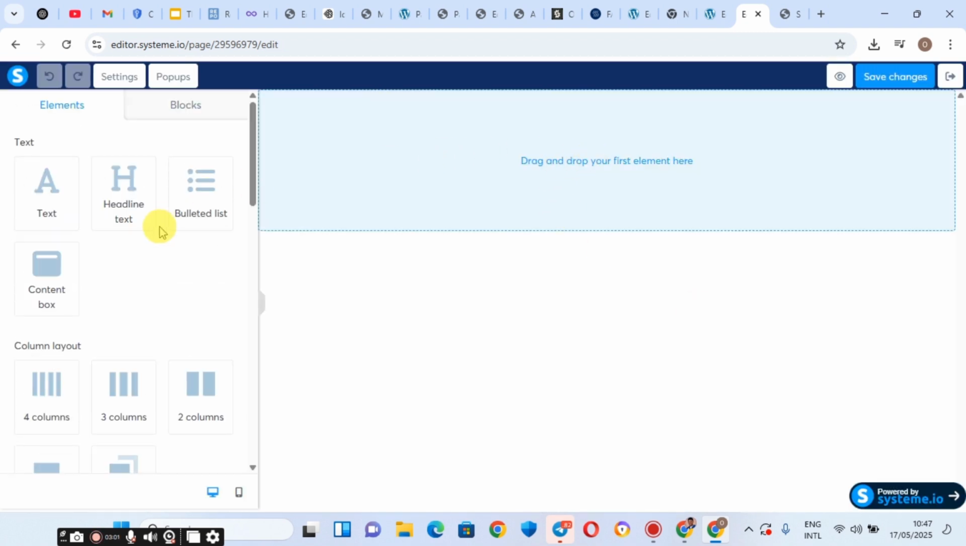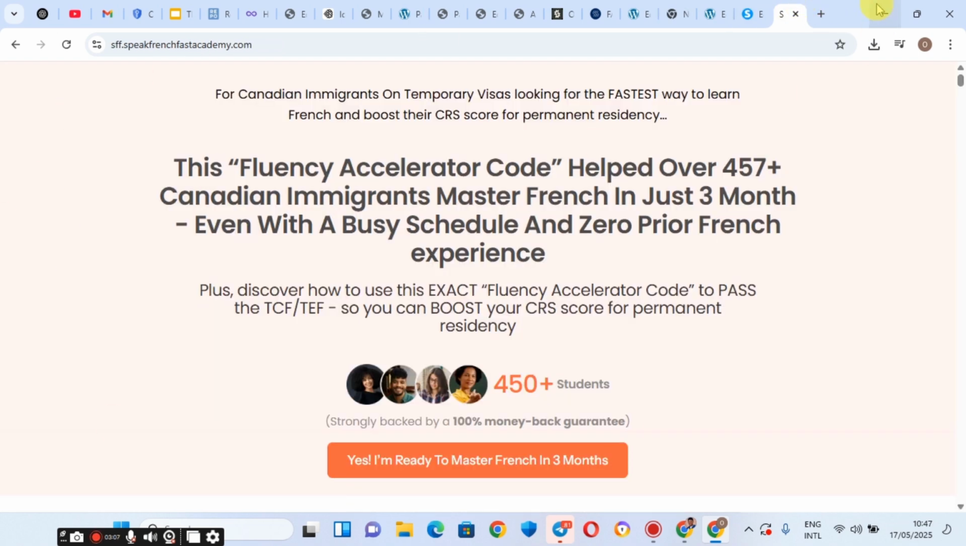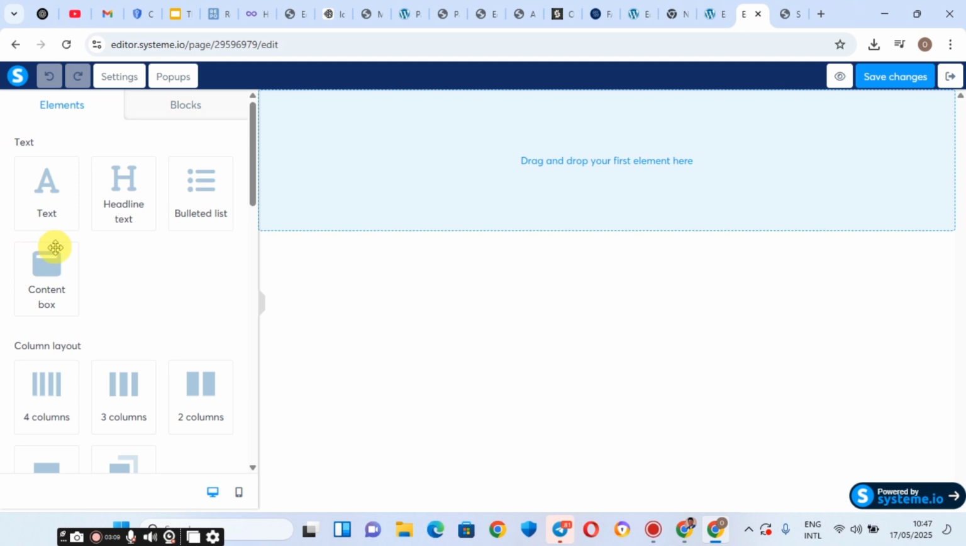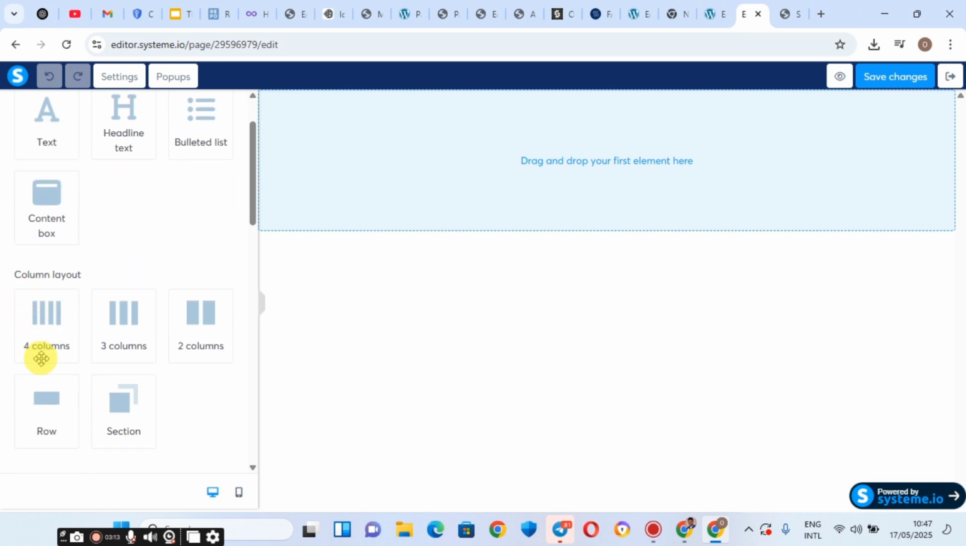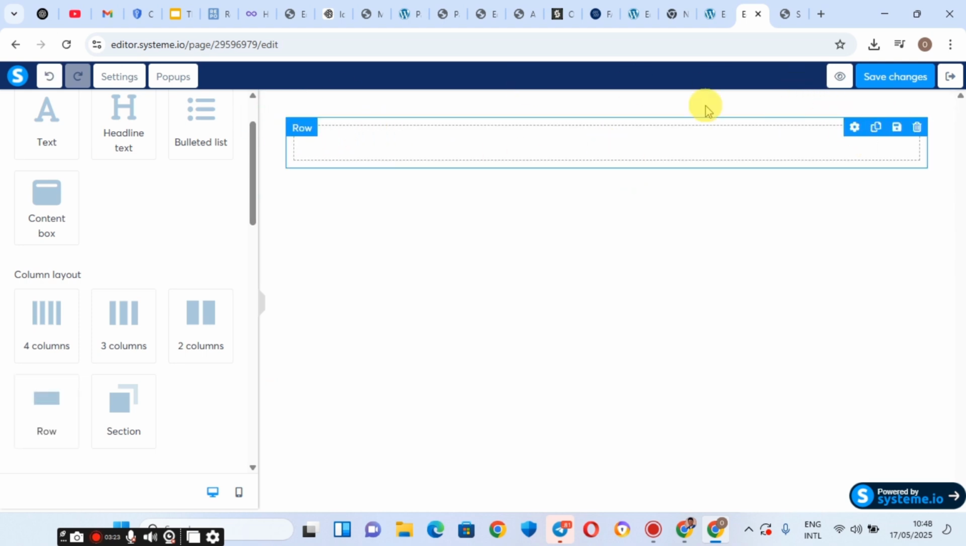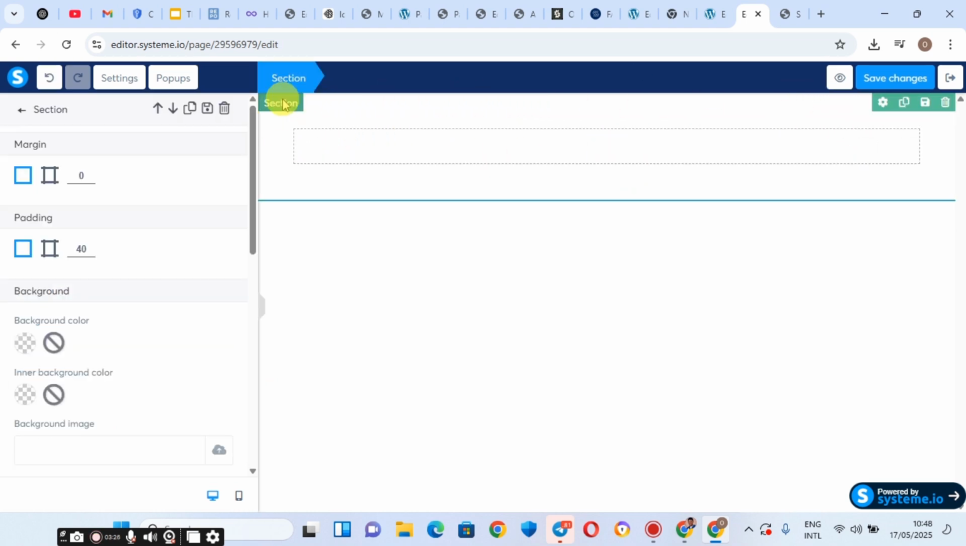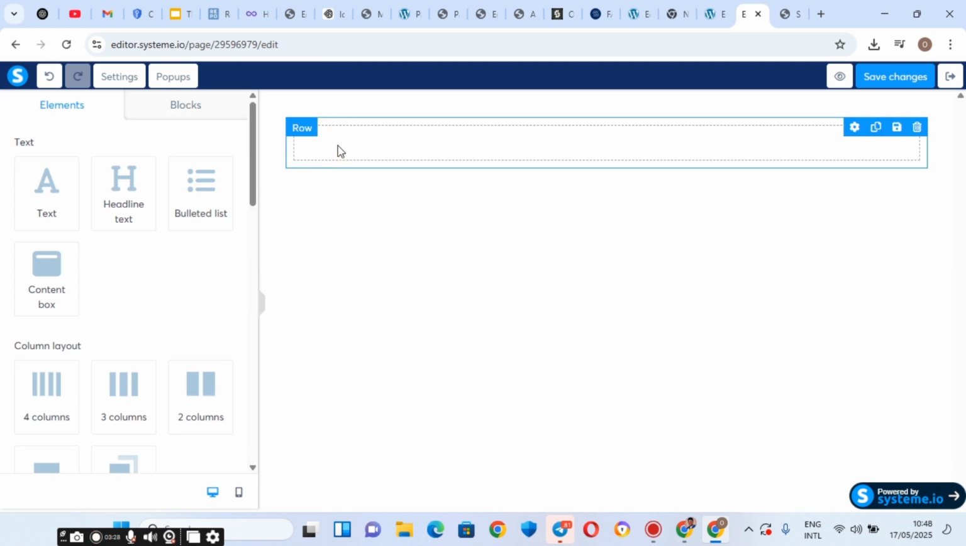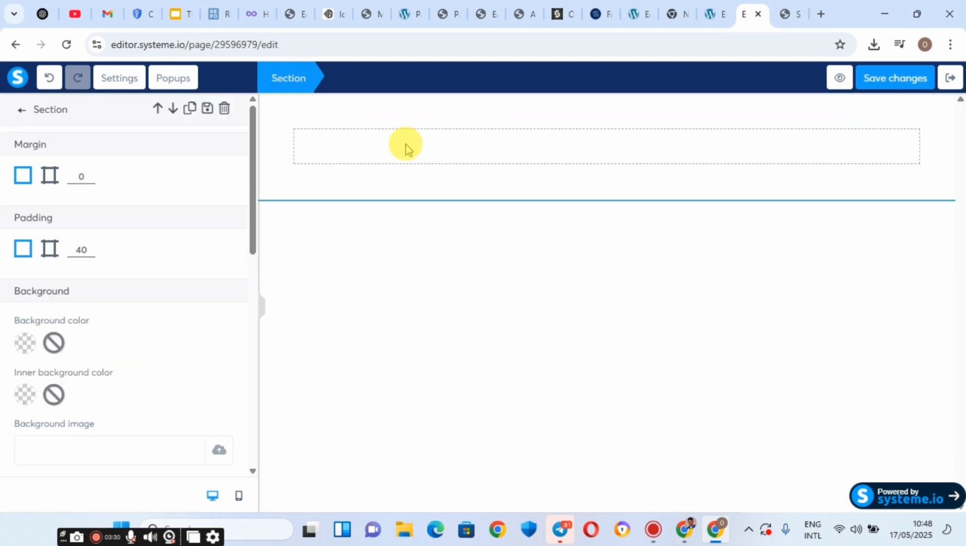So we can drop our first element here. The first thing we want to drop is the container. But over here, it is not called container. It's called section or row. We can drop a row or we can drop a section, but I want to drop a row here. All right, very good. So we have a section, then we have a row. Okay, let's just play along.